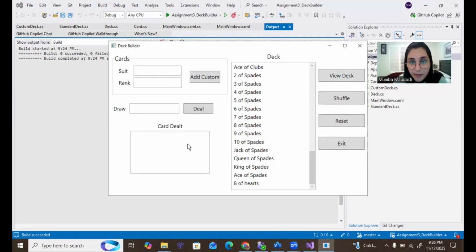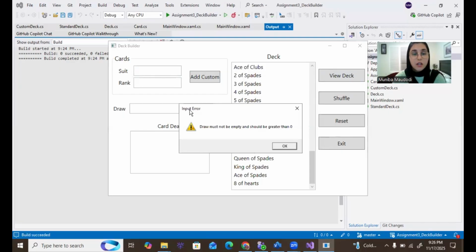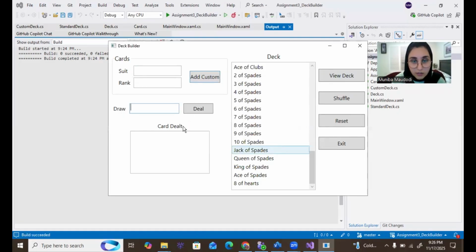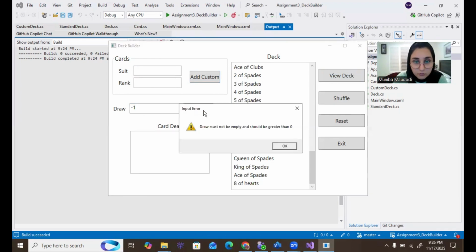Okay, so draw. Let's test with an empty field for the draw and press deal. It shows a message box with the message that it should not be empty and should be greater than 0. So let's test with a negative number as well to see if it pops up the same message again. -1. And yes, it's correct and it's showing the message box.